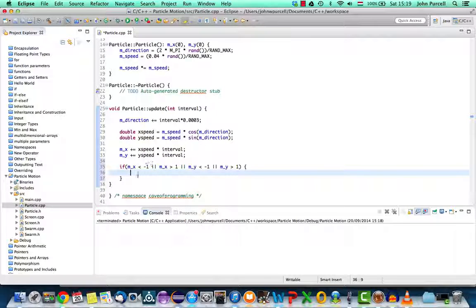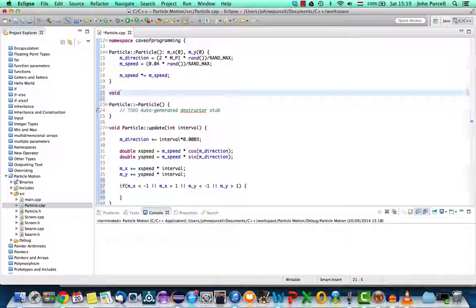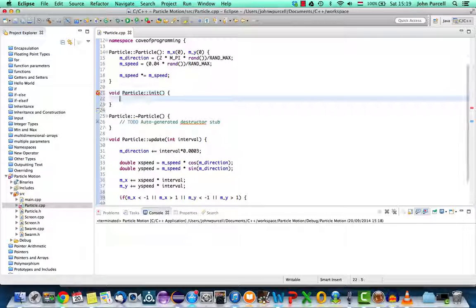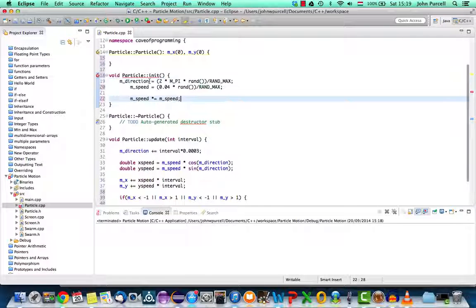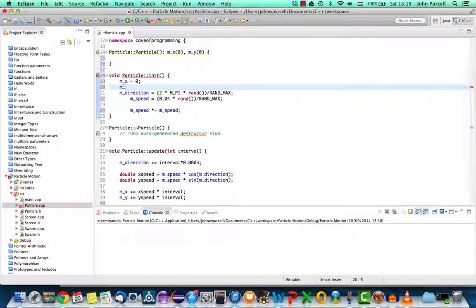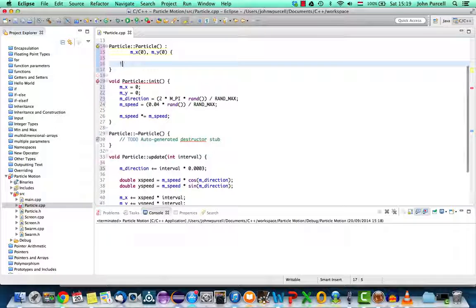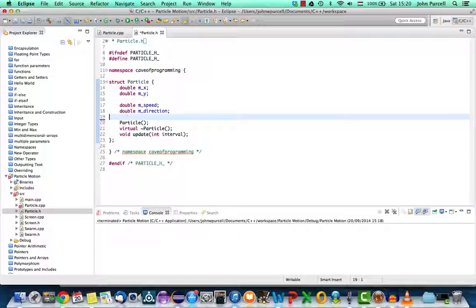Now we want to reinitialize the particle with some more random values. Let's create a method up here called init, because this function is part of a class. Let's put the initialization code from the constructor into init, and also initialize the initial location of the particle in there. Then in the constructor we can just call init. And we need to add the prototype to that in particle.h as well. I notice here I've got a public section for my functions, but that's superfluous really.